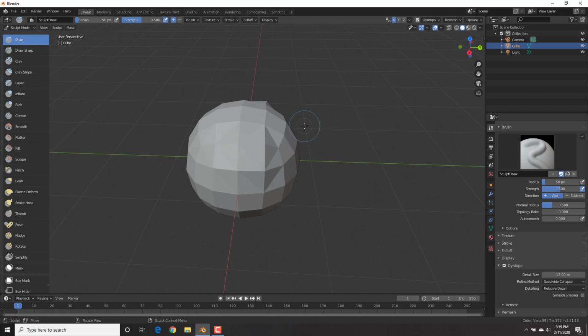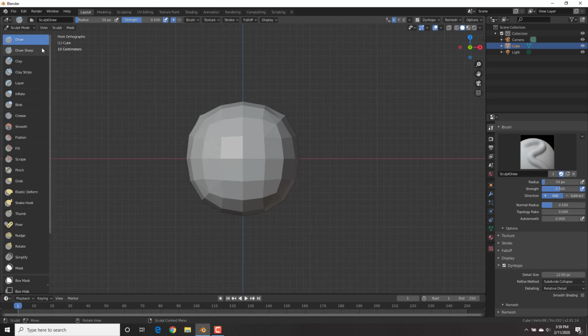I'm going to hit 1 on the keyboard to go into front view, and we're first going to take a look at the draw brush. Now, as the draw brush implies, it basically draws geometry onto your mesh.